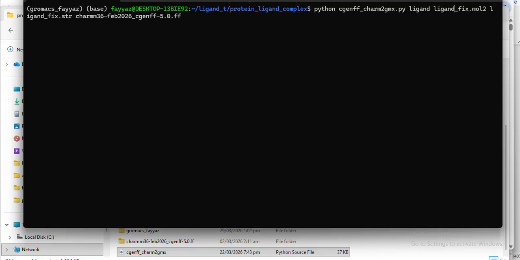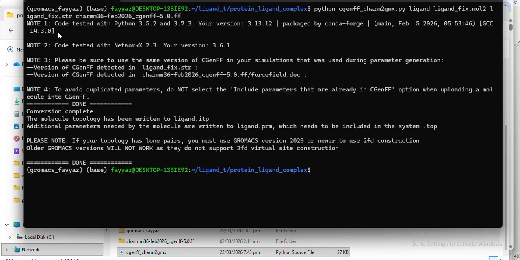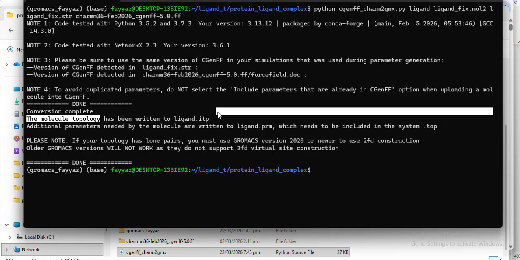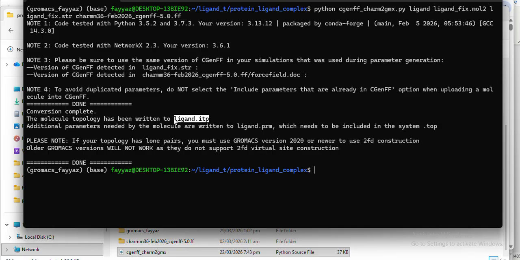Python file name, ligand_fix.mol2, ligand_fix.str. These files are coming from the server, you should remember that, and these versions should match. This is the 5.0 version of CGenFF which we are using here, and the same version we downloaded from the CGenFF server, if you remember. Then I will press enter. It says that the code is tested with this version, so it's done, the conversion is completed, and the topology has been written to the ligand.itp file. So let's see.